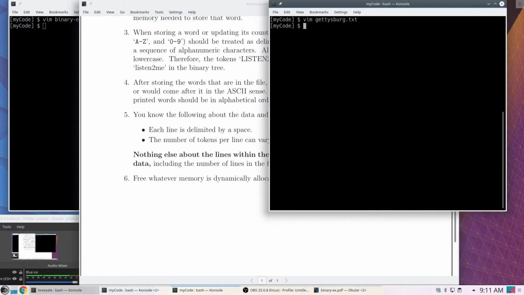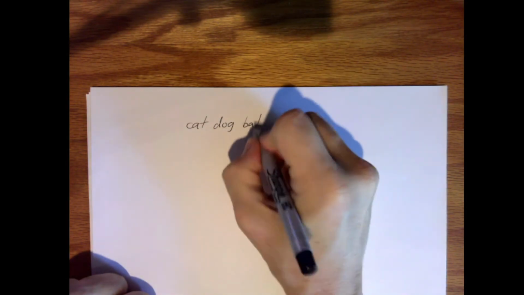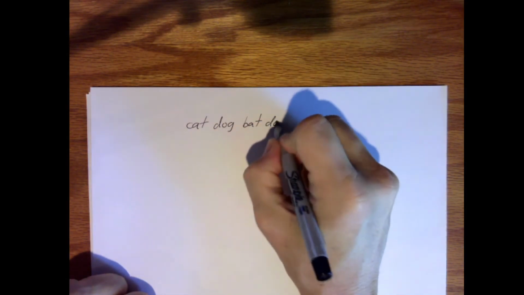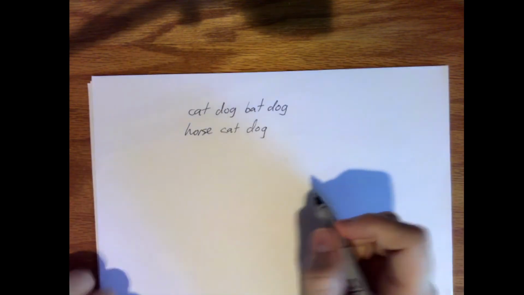So let's see, at least in part, what we're talking about here. If I have something like this: cat, dog, bat, dog, horse, cat, dog. Now we could maintain a list, right?